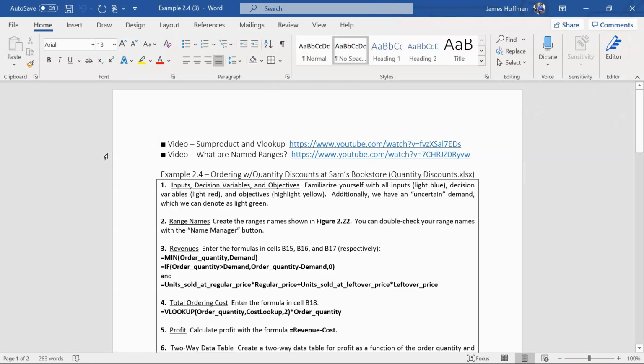Okay, so here's the example 2.4 document with the steps and the example we're going to look at. We have a couple of optional videos. We're going to cover these concepts, but if you want to see them, there's a little video on SUMPRODUCT and VLOOKUP. I'll explain those functions as we go through them, but there's a quick video that explains them in more detail, and there's an example that someone does in Excel on YouTube. So take a look at that if you need more on SUMPRODUCT and VLOOKUP. They're very useful features. We're going to use them a lot throughout the semester.